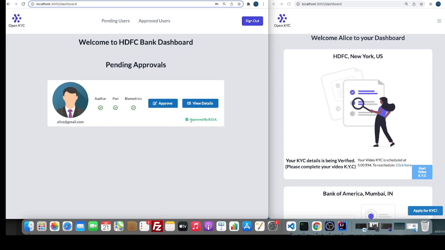This is because this KYC has already been approved by Bank of America. If HDFC trusts Bank of America, they can directly click approve, or they could go with view details and manually do the video KYC and approval. I'll directly approve.